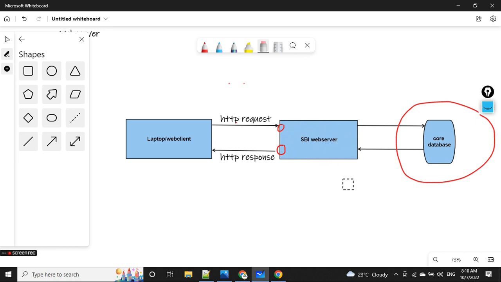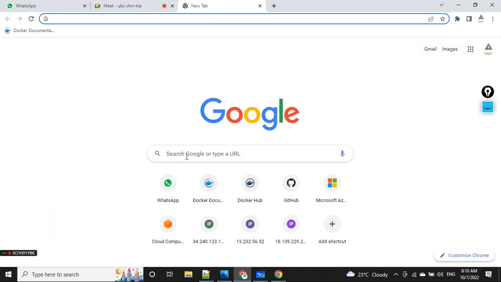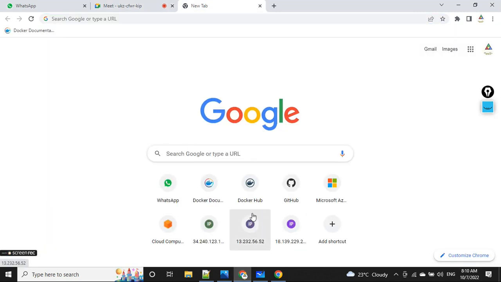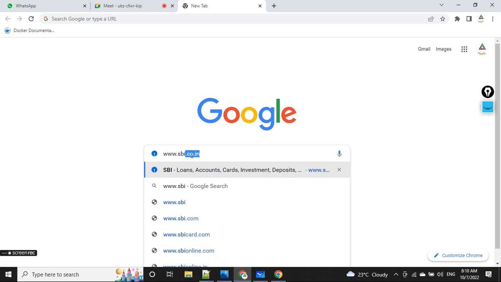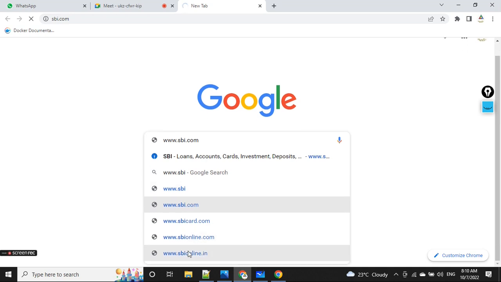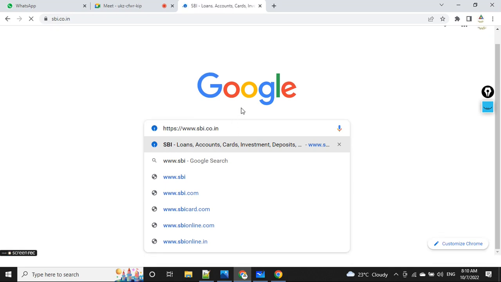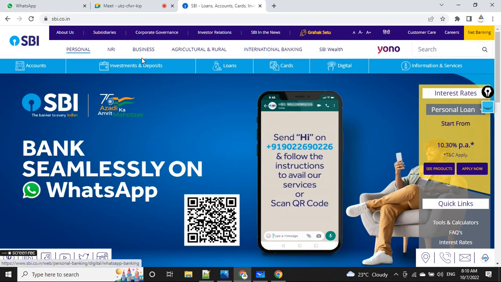So a web server is a computer where the web content is stored. Web content means web pages. Just open any website, like www.sbi.co.in. Here we have already opened it. Once we have opened the SBI bank page, you are able to see so many options.